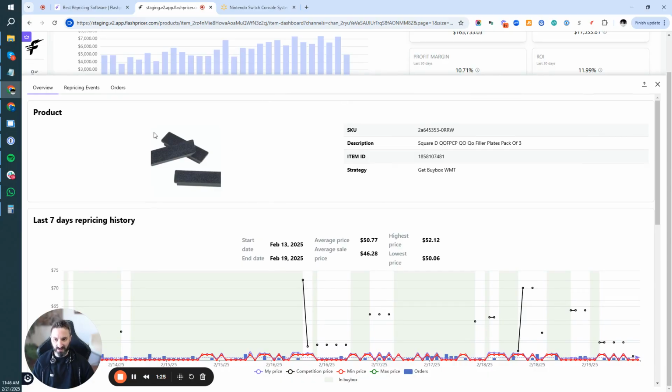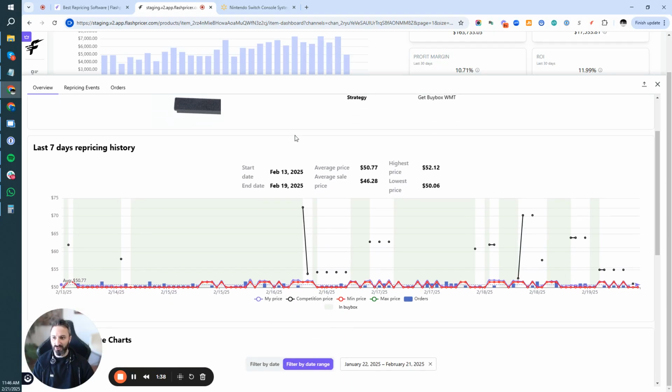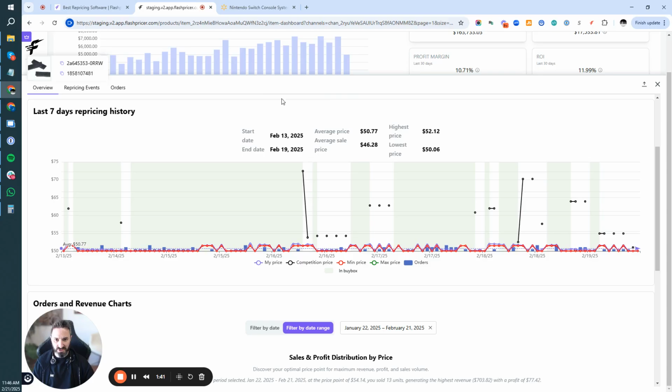First, you get the product image and the SKU, description, title name, item ID or ASIN, depending on Walmart or Amazon, and the strategy that's assigned to it. As I continue scrolling, you'll notice that you lose the product image and the product information up here, but now you get a popover of the SKU and the item ID over here, which you can easily copy if you wanted to do further analysis.